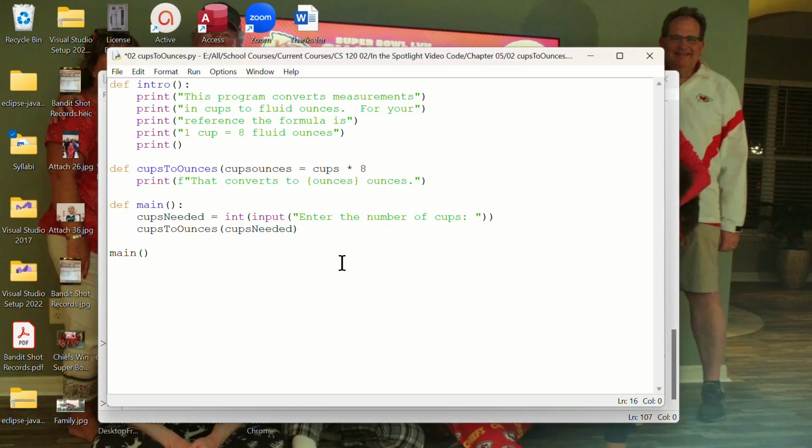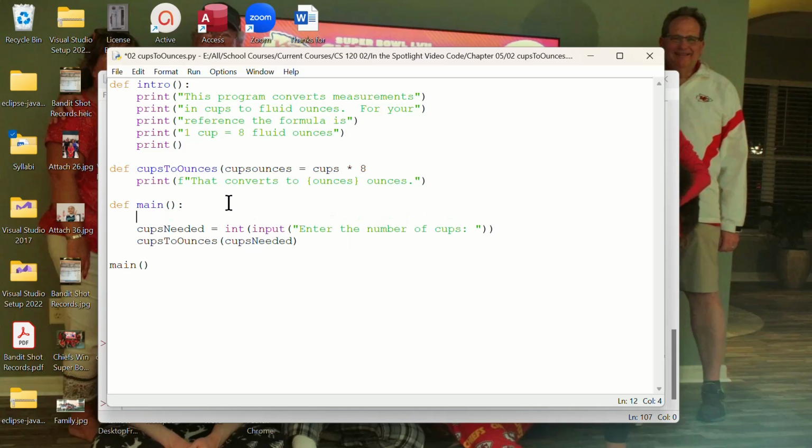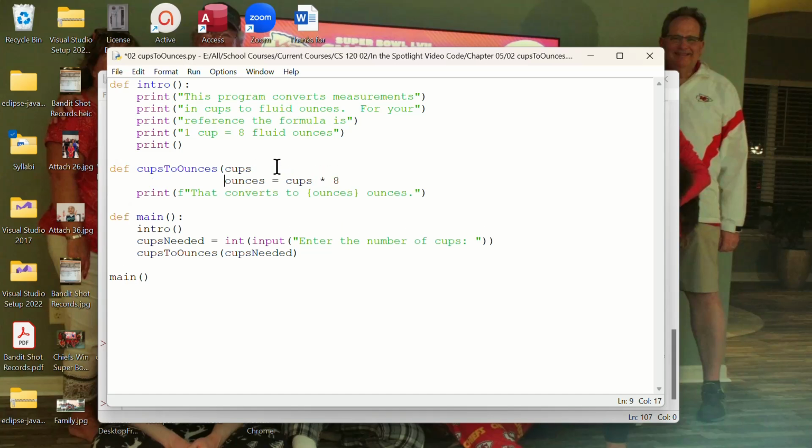Okay, so in the main, right here, I needed to put in intro, and then cups needed equals input, enter the number of cups, and then cups to ounces, cups needed. This should be down here, and I need a closing parenthesis and a colon up there. I messed up when I was trying to fix this down here below. So let's see if this works now.